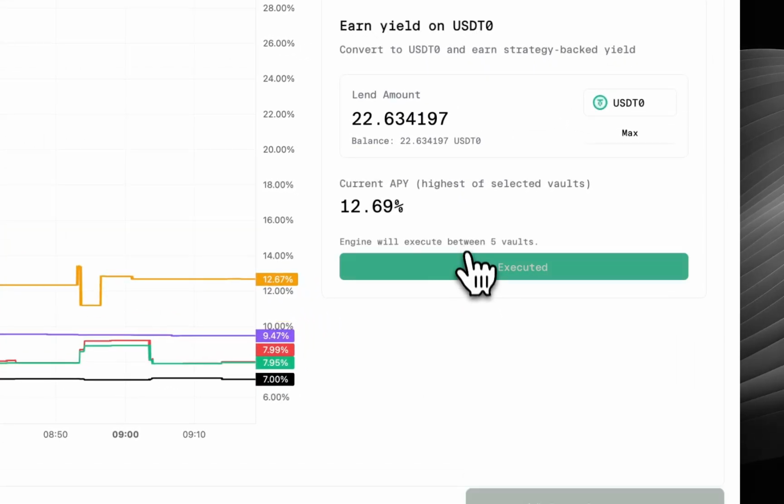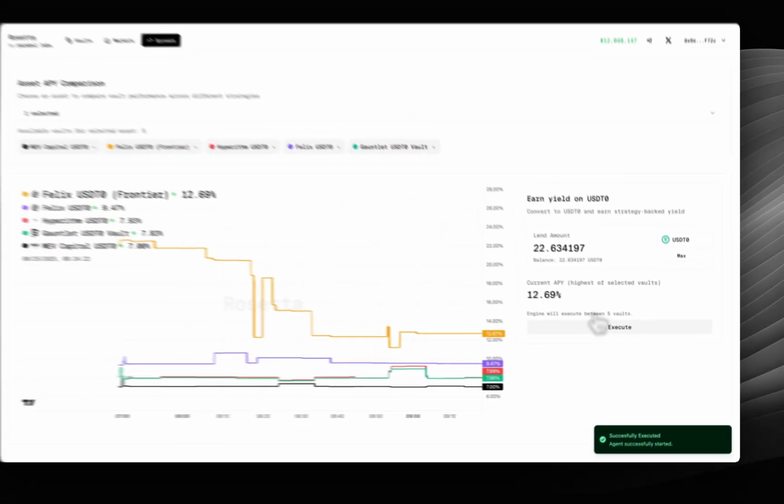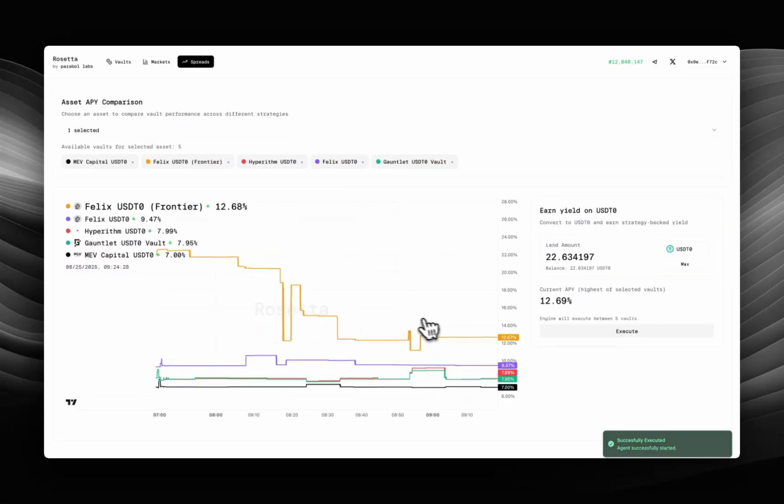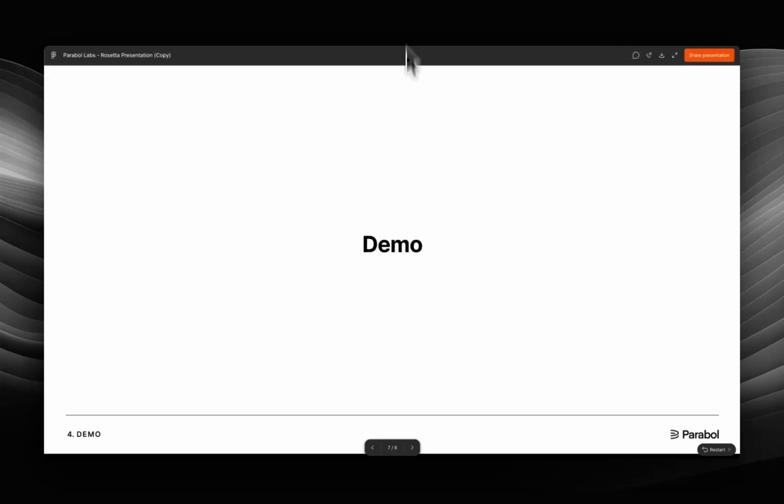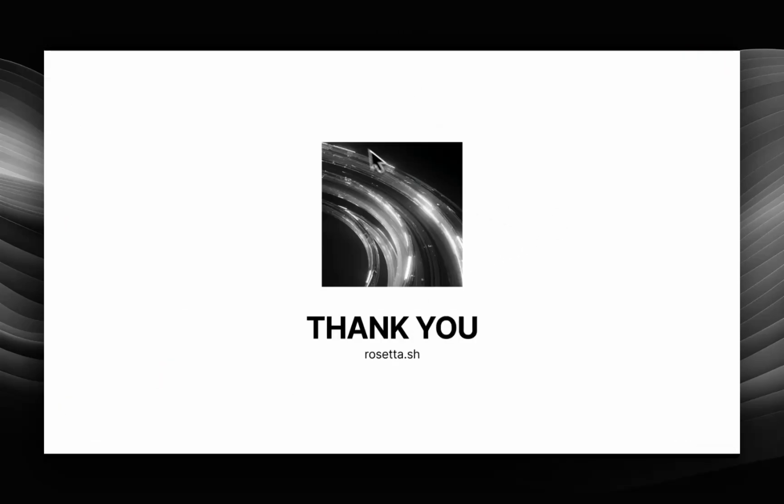Over time, Rosetta captures microspreads between vaults and compounds them into higher returns. So, that concludes the tour. By combining real-time block level data with an automated allocator and secure session signing, Rosetta turns continuous on-chain information into actionable yield strategies.